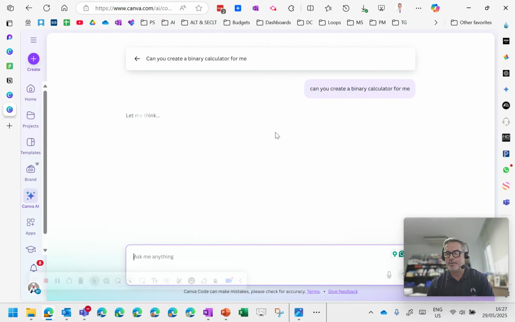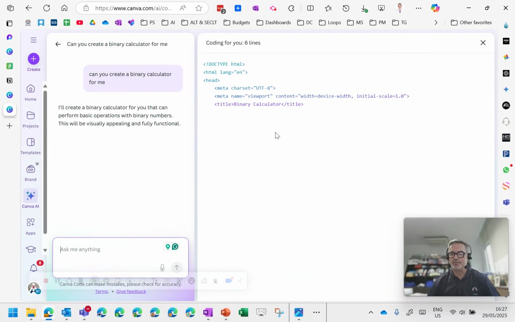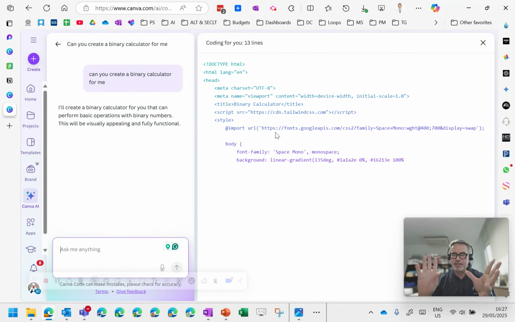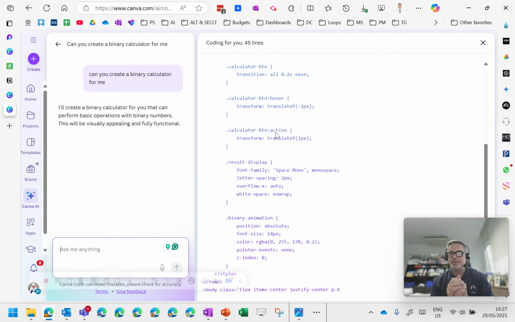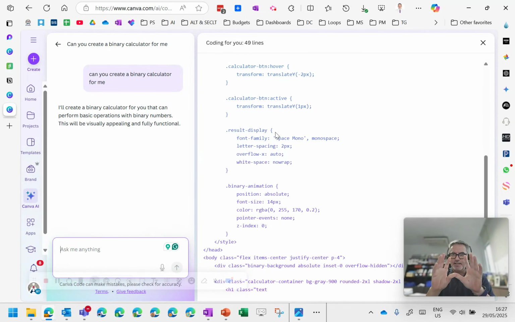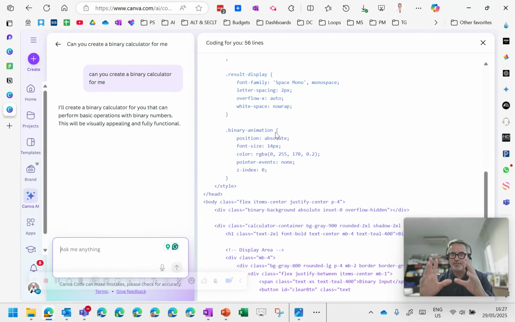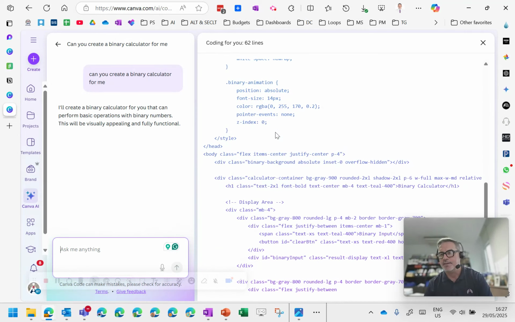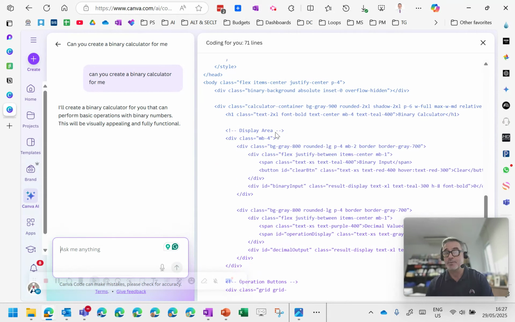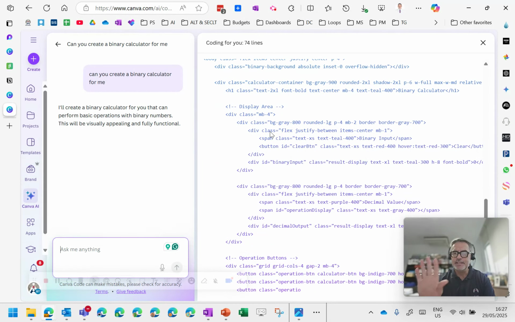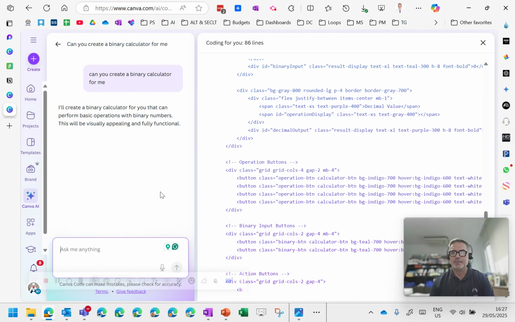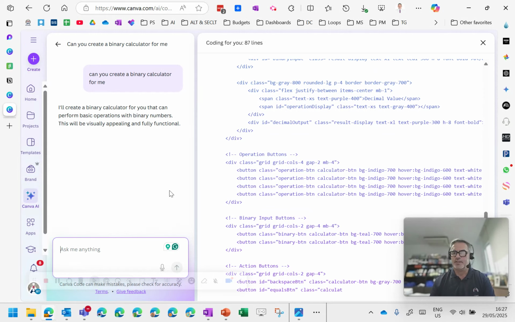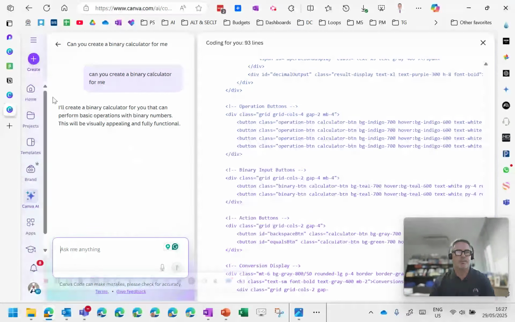And what will happen is, behind the scenes, you'll see it's doing all of this wonderful coding, and it will build, hopefully, a binary calculator for me, which I can then embed directly into a Canva activity and get my students to interact with it. So let's just leave that in the background doing its different things, and we'll see how long that takes whilst I go on to the second thing that I want to talk about today.